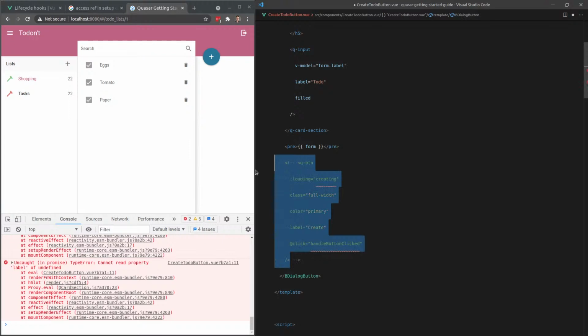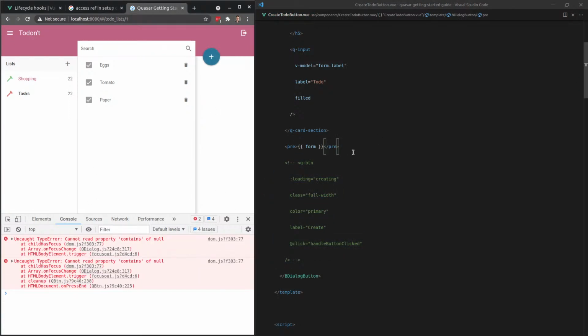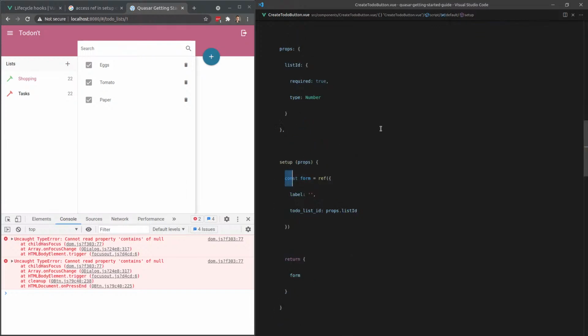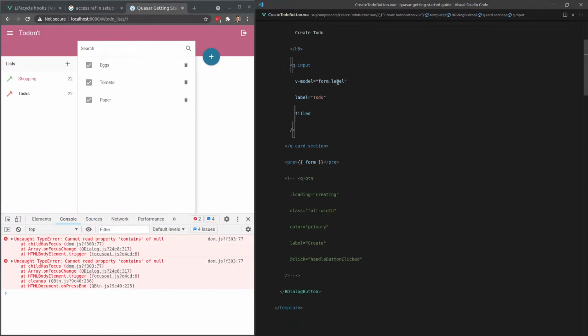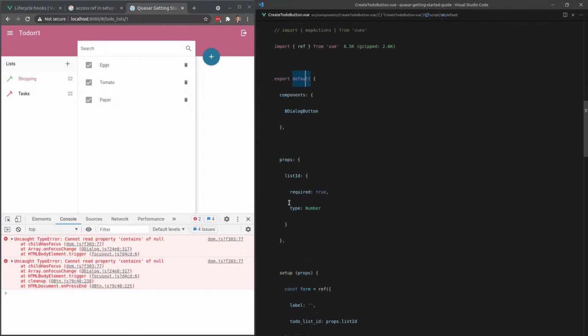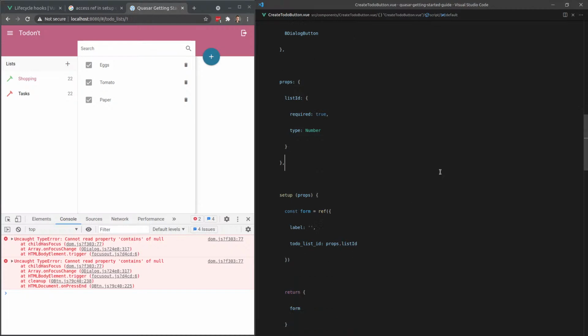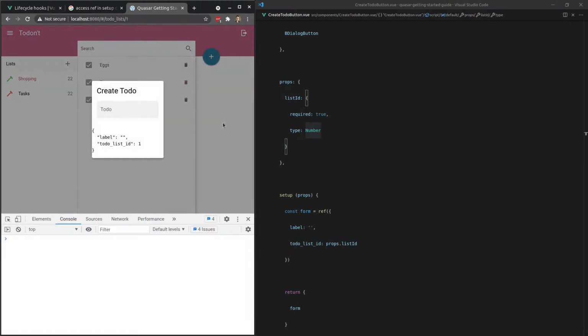And let's just forget about all of this. I just want a working example I can play around with. What else is wrong here? Form.label. Ref. List ID. I don't see what I'm doing wrong. Let's refresh the page. Okay, there we go. So todoListId is 1. It's still 1.